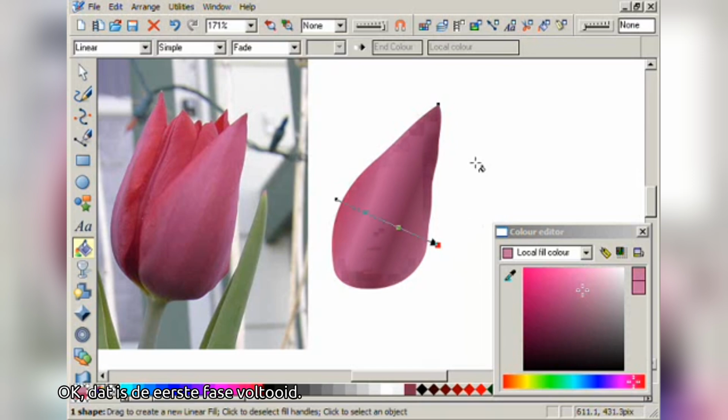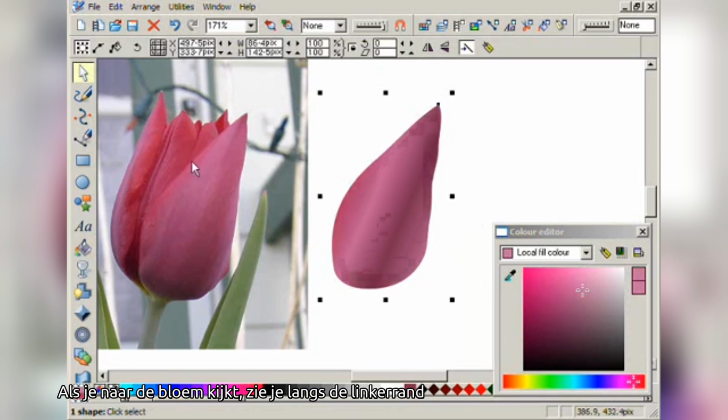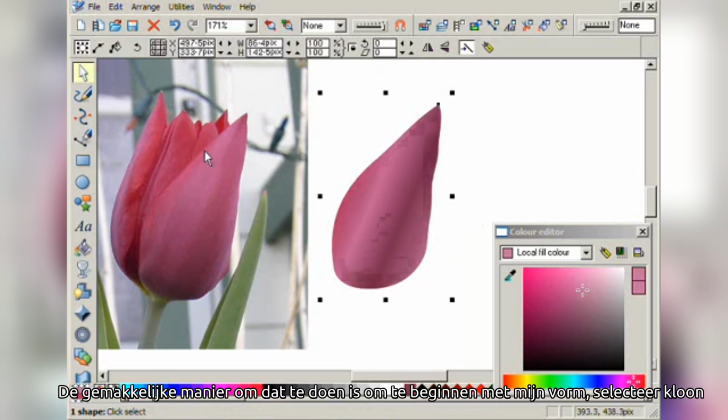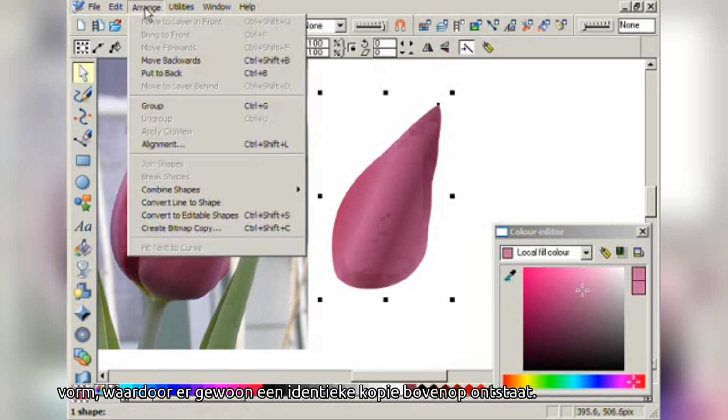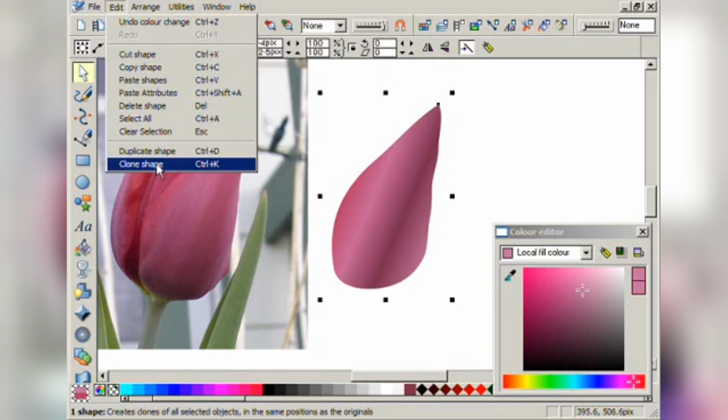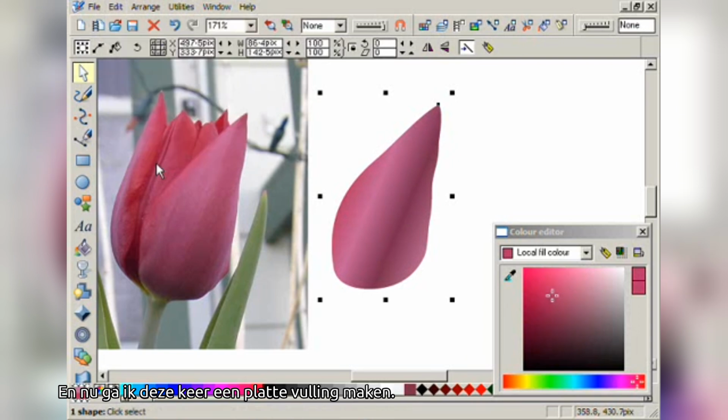Okay, that's the first stage complete. If you look at the flower, you can see along the left-hand edge that it's a more orangey colour. So I want to overlay this sort of shading here. The easy way to do that is to start with my shape, select clone shape, which just creates an identical copy on top. And now I'm going to create a flat fill this time, so I select the fill tool again, select flat.